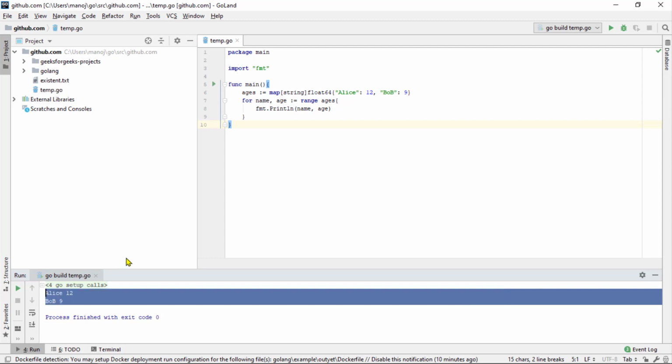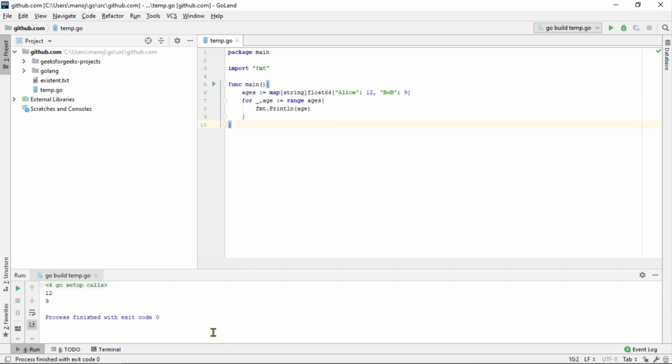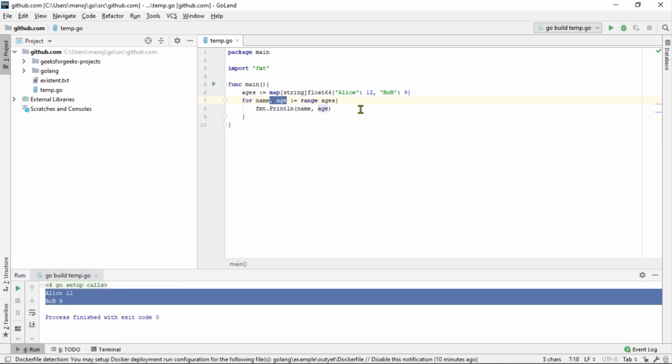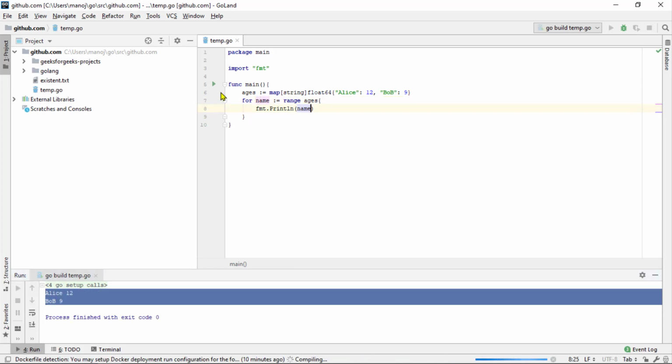If you don't need to work with the keys from a map, you can ignore them by using a blank identifier. So for example, we can print just the ages by using a blank identifier in place of the keys. If we were to try rerunning this, it will just print out the ages. Or if we want to ignore the values and use just the keys, we can just eliminate the second variable that holds the values. So we can just print the names with this code. Try running that and we'll get a list of just the names.